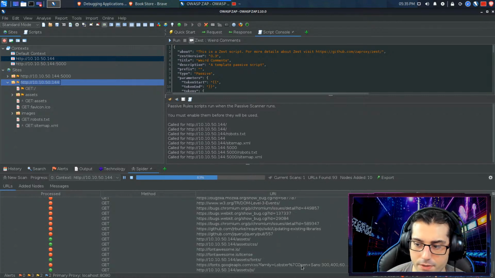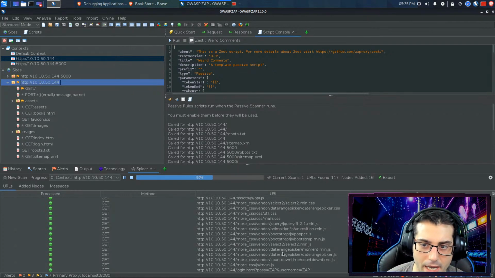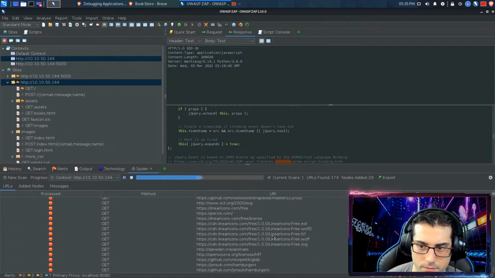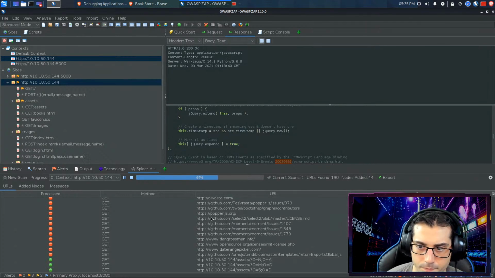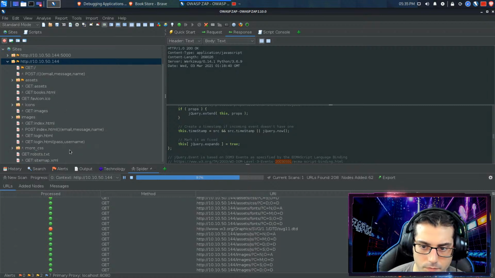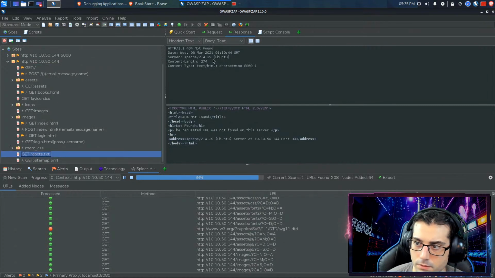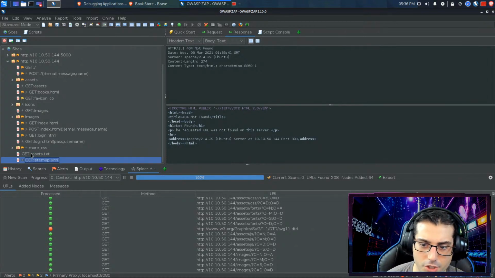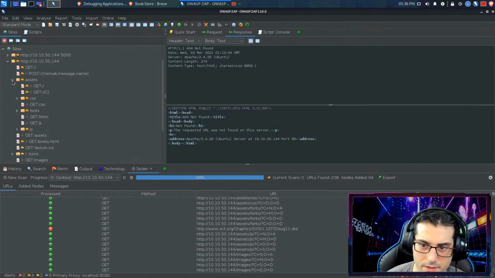You can see I get a ton of stuff back. All the assets going in. No robots.txt there. ZAP just searches for these even without me asking for them. All right, I see assets.